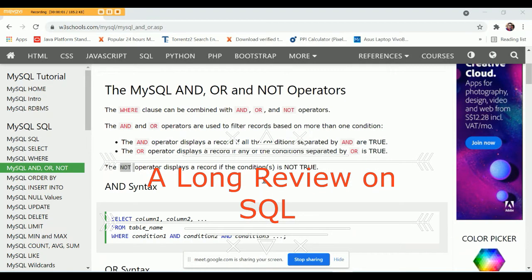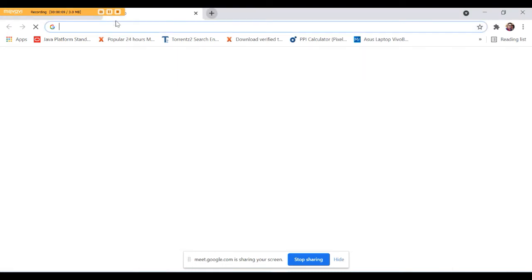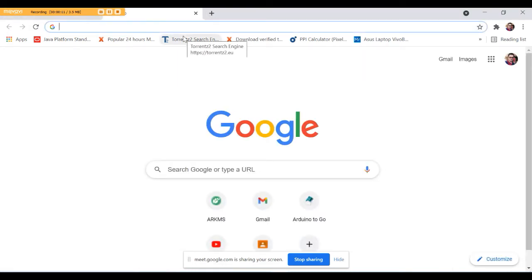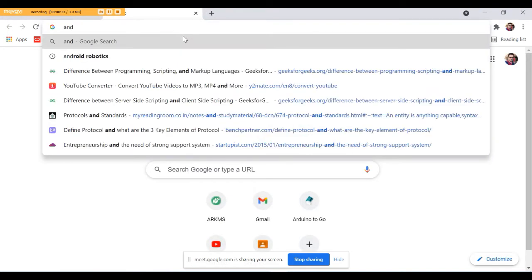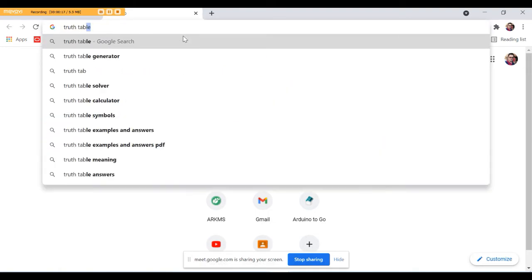Okay, so if you still remember the logical AND or NOT, diba? We have the logical table, diba? We have the AND table, let's say, or the truth table. Truth table for AND.